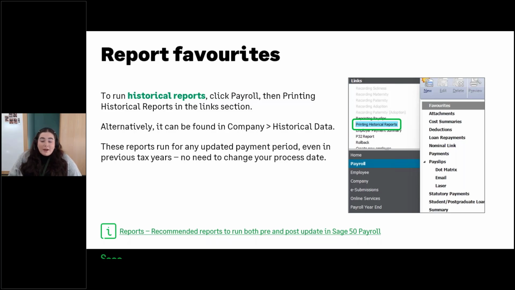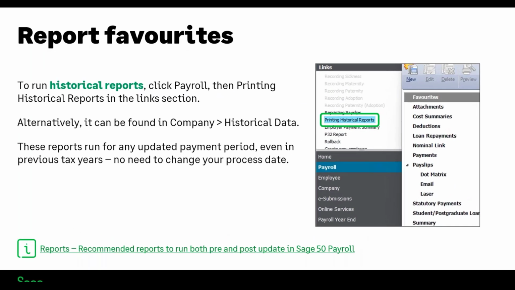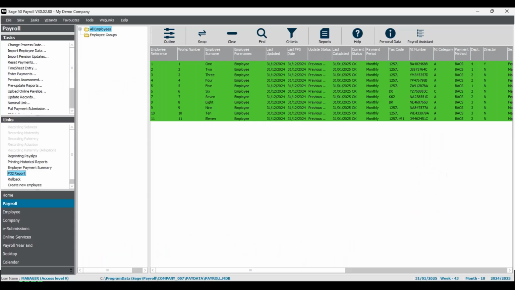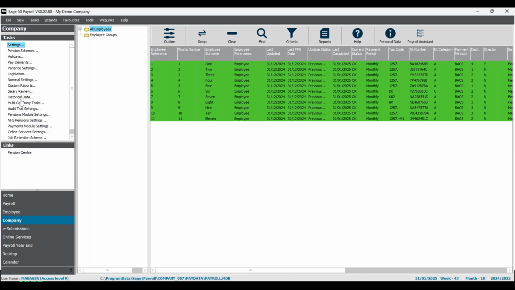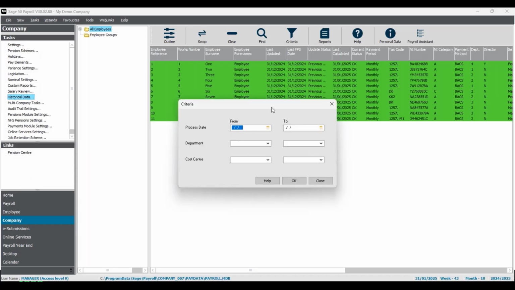So let's go back to payroll for the last time in this section, and I will just show you how to run these. So either from the payroll link section, you've got printing historical reports, or if you go to company, one of the tasks you'll see is called historical data. But either way, you're going to end up with this criteria window where you're going to enter the date range that you would like to run the reports for.